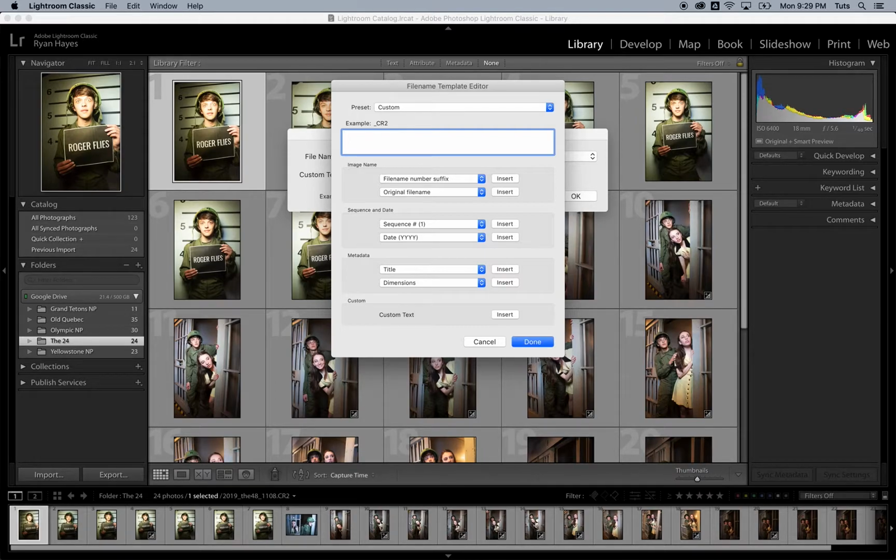A professional photographer, most that I've talked to and most YouTube videos I've seen, they start with date and then they add custom text for their client name or the shoot name. And then they either have a sequence number of images like 001 or a file name number suffix. For our particular class, what I want you to do is last name, first initial, so I can always know whose photographs I'm looking at.